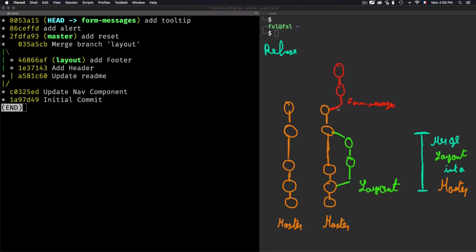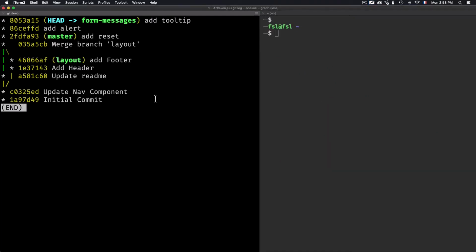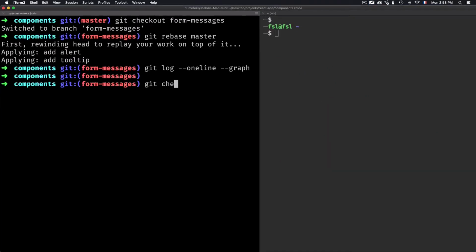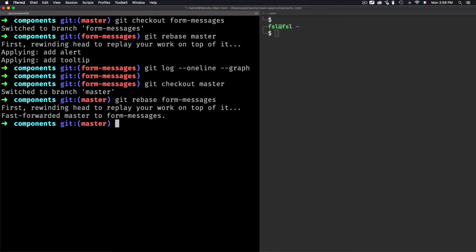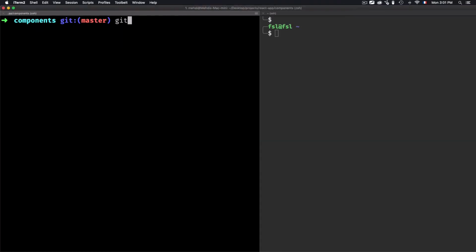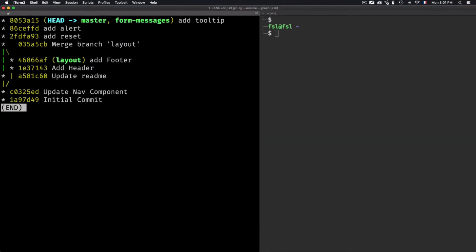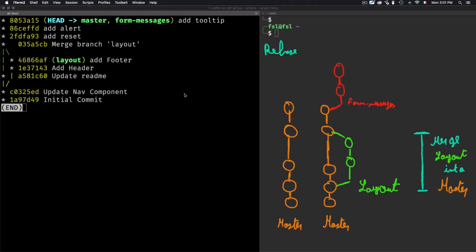But in order to adapt this form messages branch commits into the master, I need first to move to the master. Then I will use git rebase and I will use the name of the branch. Okay, let's just first open the log to see what we have as a result. Now, let's just redraw the graph.